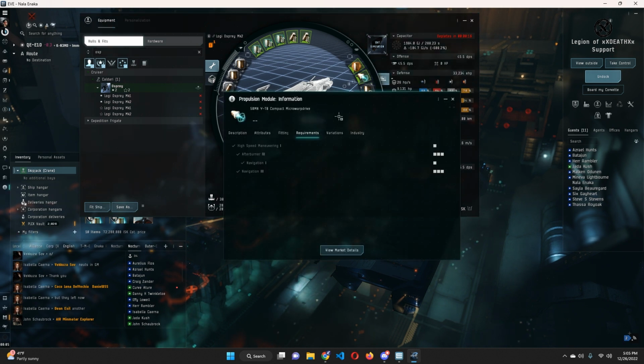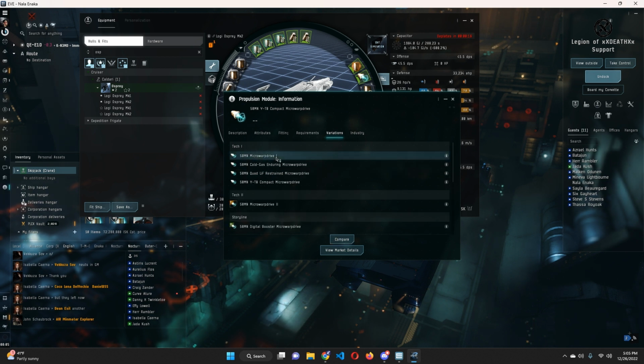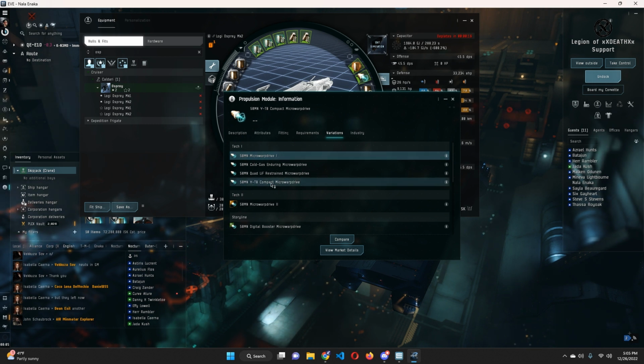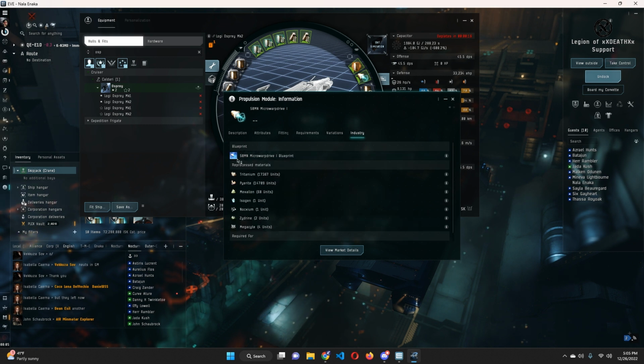If we go to show information and go over to industry, you'll notice that there is no information really on that. But if we go to variations, you'll notice right here, micro warp drive 1. Okay, this is the YT compact. These are different variations of this core micro warp drive 1. Okay, so here, this micro warp drive, you'll notice now a blueprint pops up for it and how to build it.